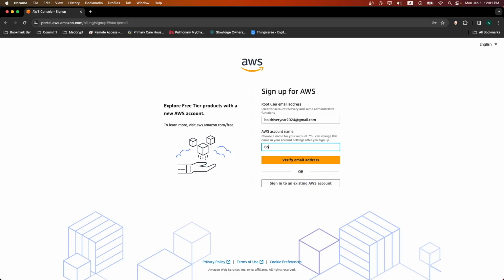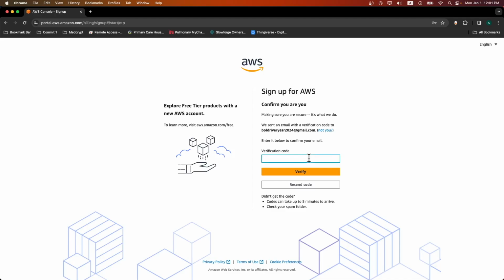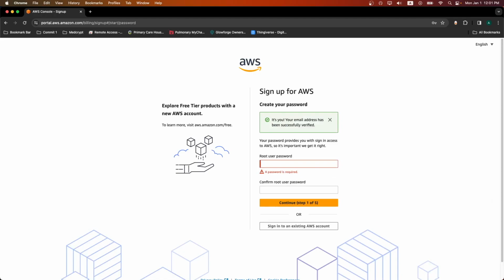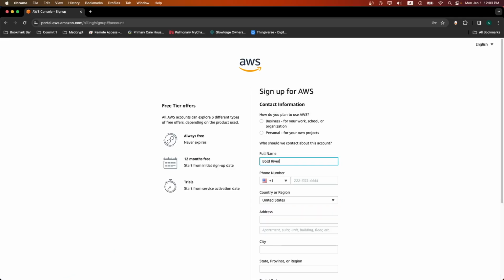It's going to send you a code afterwards to your email. Once you receive your verification code, you're going to put it in here and hit verify. After verifying it, it's going to get you here where you're going to select your password. Basically, it should have a capital letter, a regular letter, a number and a special character.